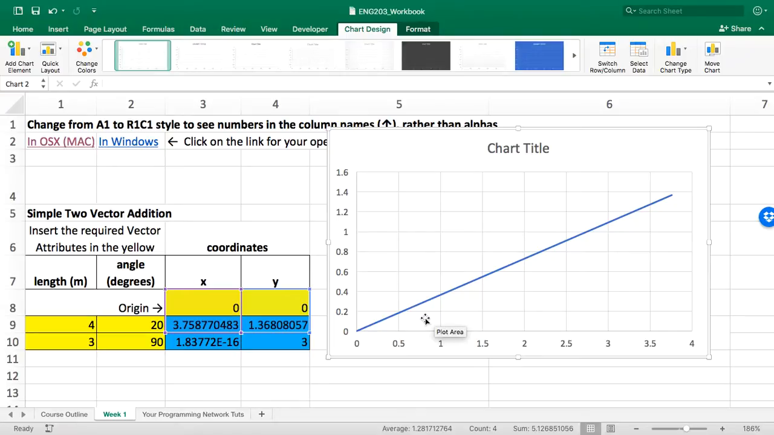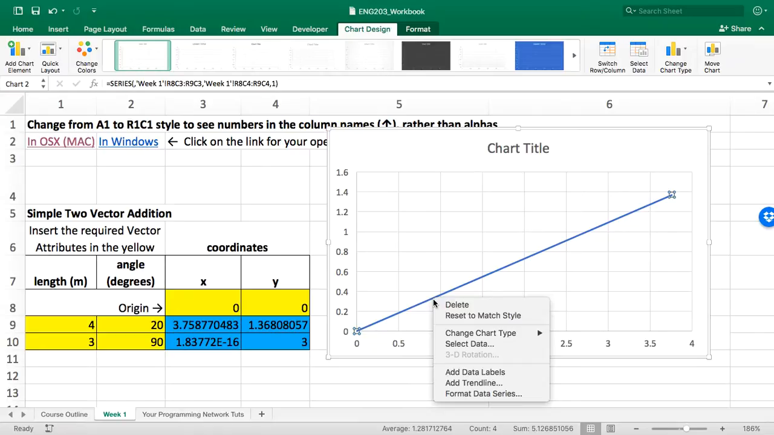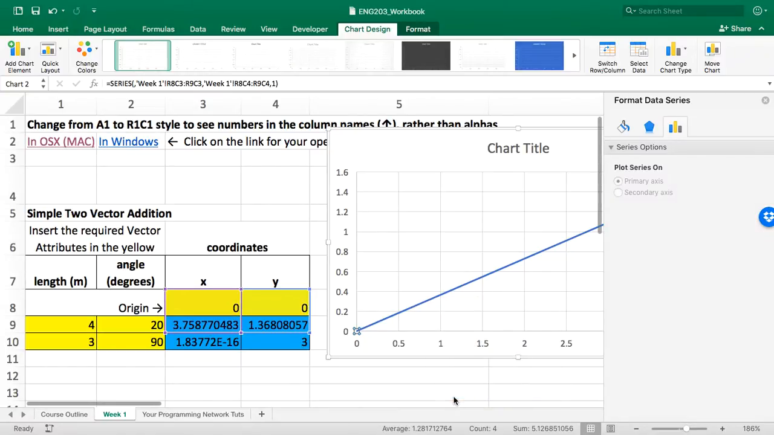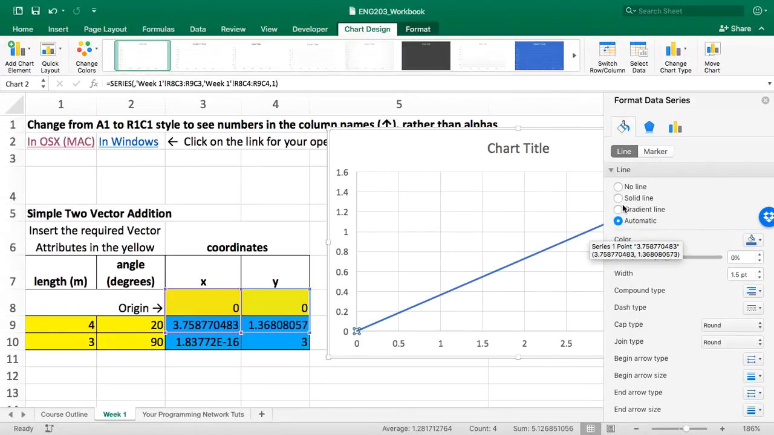Now vectors generally are given by an arrow at the end of the vector. So we can easily achieve that by clicking on our vector, right-clicking and bringing up a context menu. And the menu that we want to use is the Format Data Series. So if we click on that, and then click on the little bucket with the paint coming out, that's the Fill and Line option. Our line is automatically generated, but we want to make that actually a solid line and have more control over the colour of our line. We'll leave it blue for now.